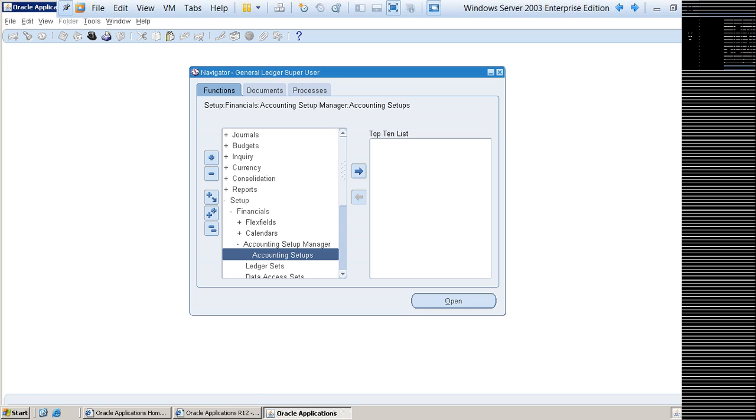Accounting options. What will be there in the accounting options? Retained earnings, that's a must. You have to have retained earnings. And then you have 5 optional accounts: suspense account, rounding difference, translation adjustment, reserve for encumbrance, and net income, net earnings.